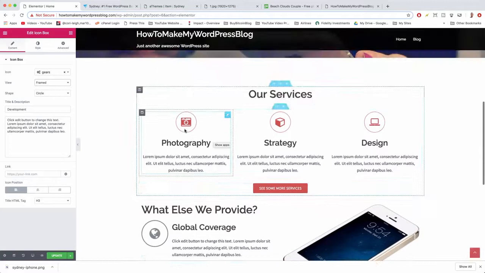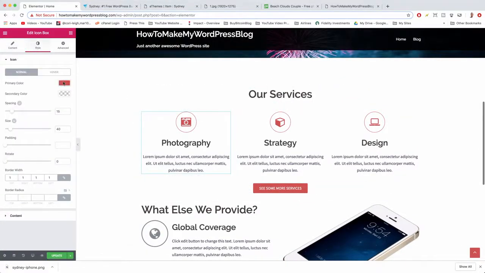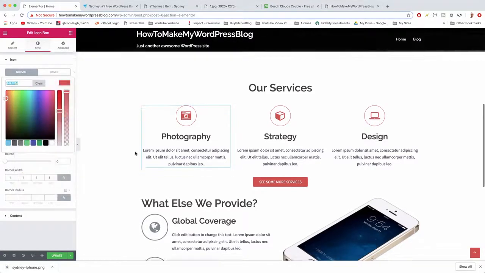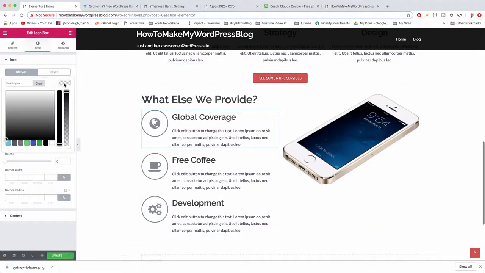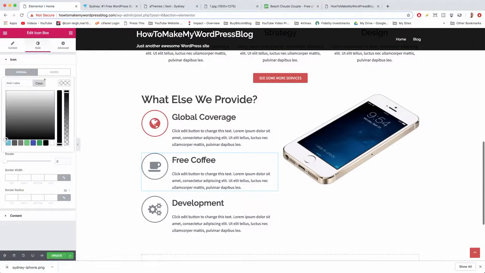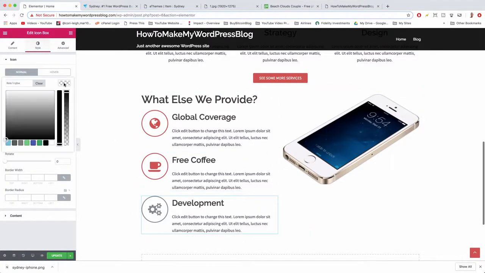So let's click on where we have the correct color, like in photography. Let's go back to style and let's just borrow the primary color from up here. Just copy it and come down to the global coverage icon, style, primary color, paste it in. Alright, second icon, style, primary color, paste it in. So a little bit tedious, as you do each step, but at least it's easy.